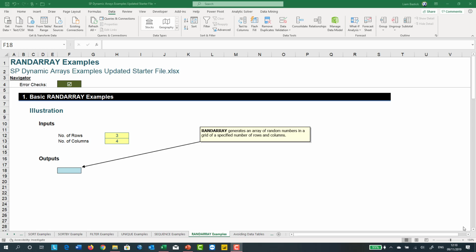Whereas RANDBETWEEN generates an integer, that is a whole number, between 2 given numbers a and b, where a has to be less than or equal to b. What RANDARRAY does is allow you to do both of those things and specify the range you want to actually get the output over. So it's pretty easy in its simplest shape or form. It doesn't actually take that much in terms of rocket science to put together.